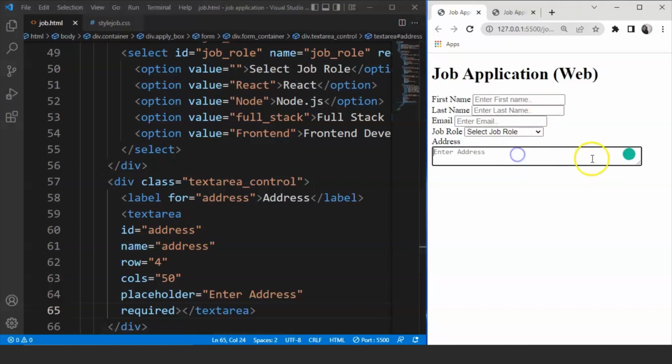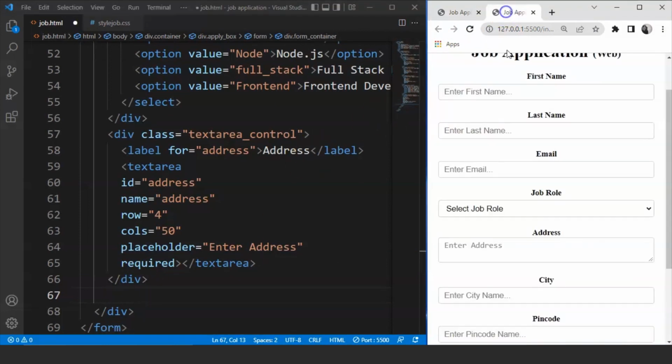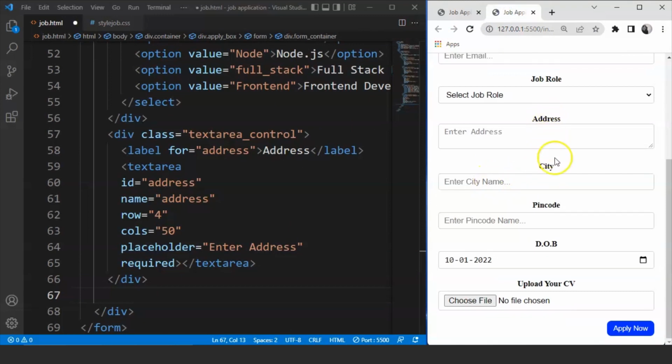It looks different, right? We can write anything inside it. So the text area is here. Now let's move ahead, and we are going to create other text boxes we have in our application form. So let's move back here, and you can see we are left with city, pin code, date of birth, and upload your CV.